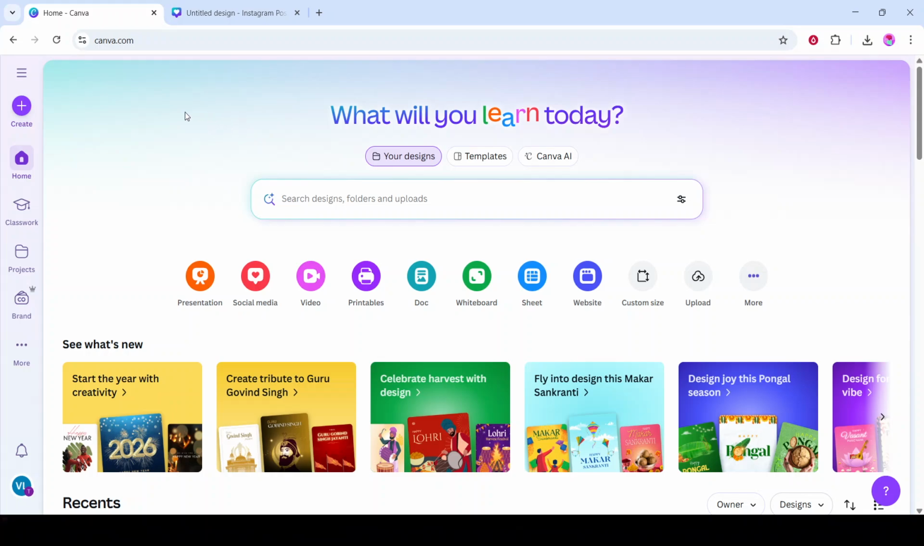In today's video, I'm going to teach you how to flip an image in Canva. If you've ever needed to mirror a product photo, correct a selfie, or create a symmetrical layout, flipping an image in Canva is quick and easy, and I'll walk you through it step by step.